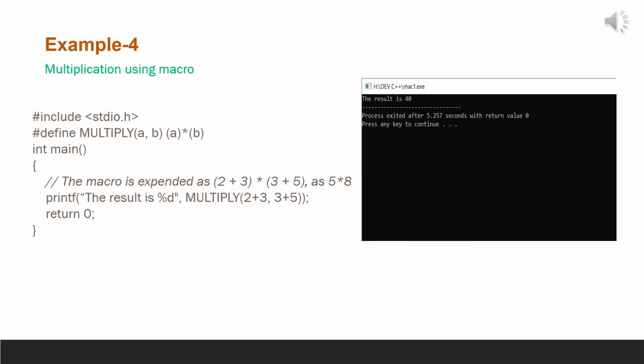Now the next example is for multiplication using macro. So it says hash define multiply a comma b as a within bracket and b within bracket. So whatever will be within these brackets will be calculated first and then the product will be found. So the macro is expanded as 2 plus 3 in a bracket and 3 plus 5 in another bracket. That means 2 plus 3 is 5 and 3 plus 5 is 8. So multiply of 2 plus 3 and 3 plus 5 will give the result 40 as the output.